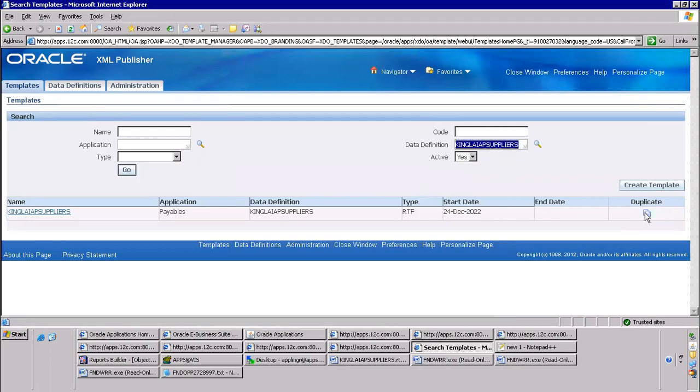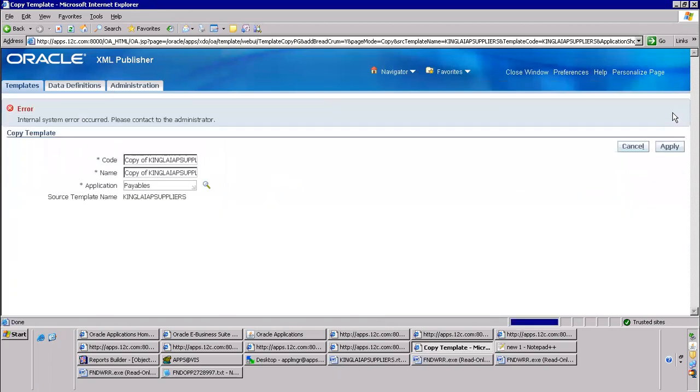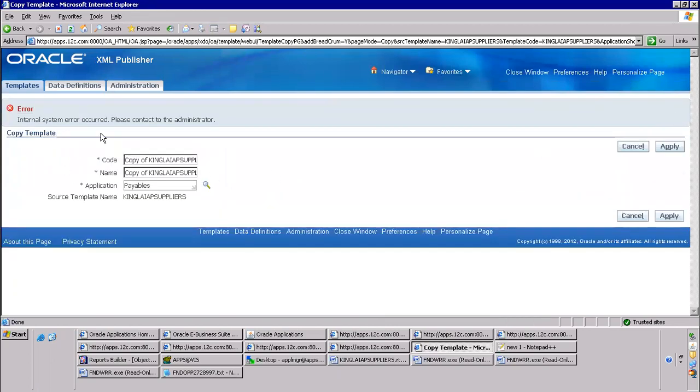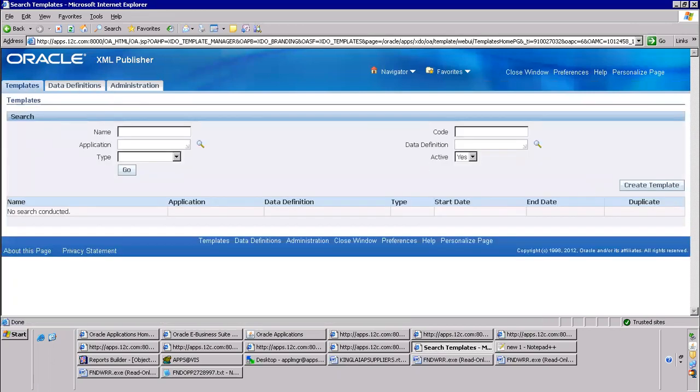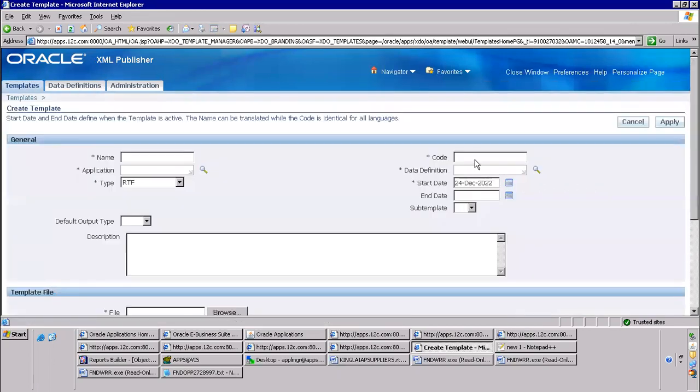So duplicate has to work. I don't know, it is not working. Some internal error. I am not sure. It is not giving any clue. Go to templates, create a template based on the same data definition. I'm just giving it 2 just for identification.